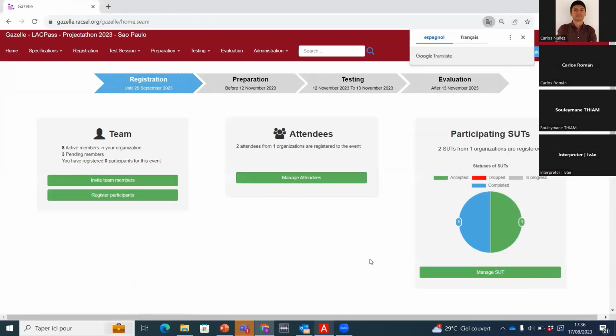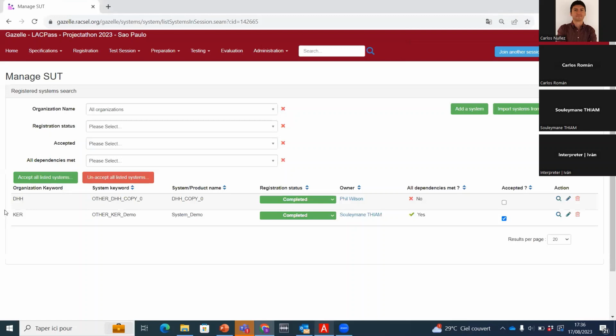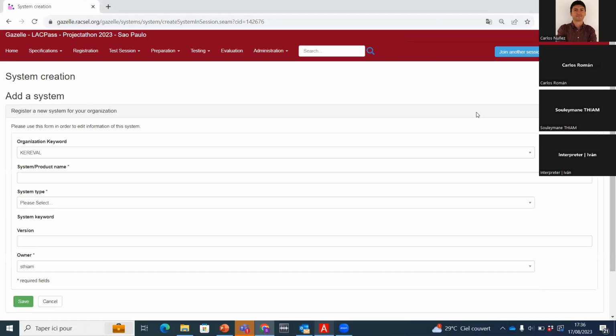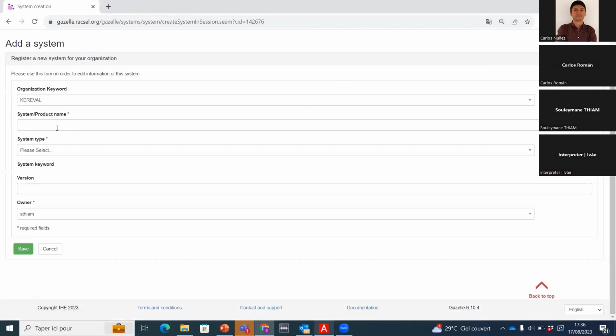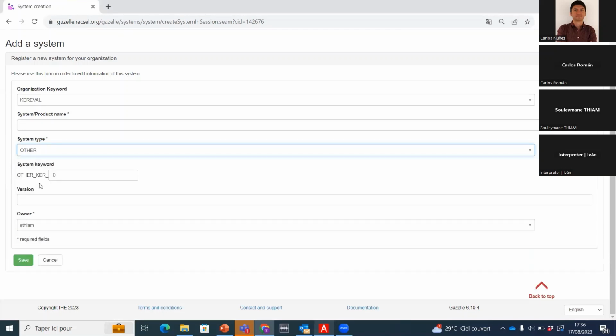If you would like to add your system now, because this is the most important part of the registration, you need to go to Manage SUT. When you go to Manage SUT, you can click on Add a System. And when you click on Add a System, you need to put the name of your system. For the system type, you can put others. The option is available here. For the system keyword, you can say, for example, LACPAS Project Athon 2023, or you can put the name of your health ministry.